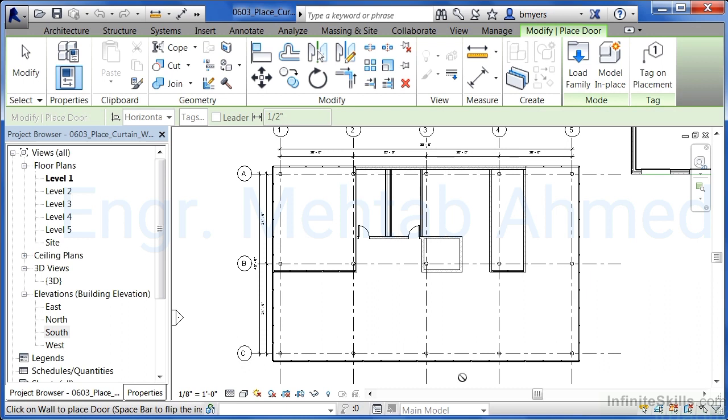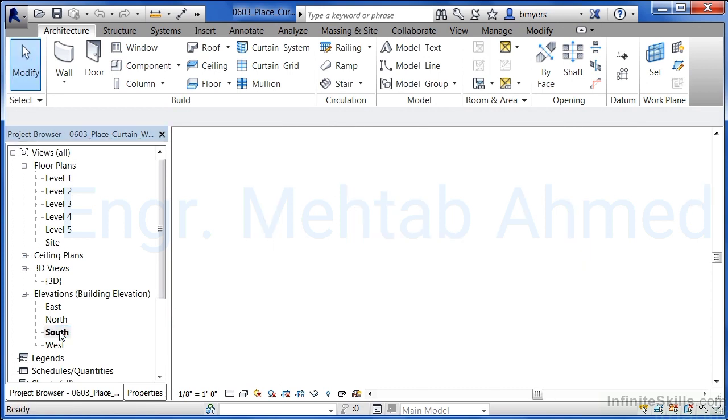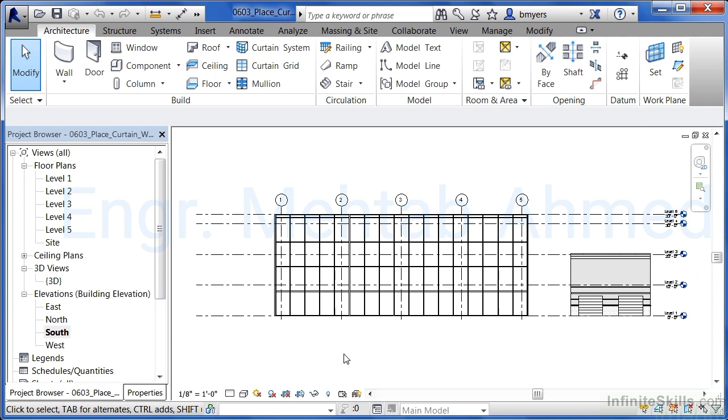To accomplish this, we're going to be best served by trying to go into an elevation view and then placing this door from the elevation view. I'm going to hit Escape a couple of times to get out of the command. Underneath your project browser, double-click on the word South underneath Elevations. This will bring up the south elevation of your building.